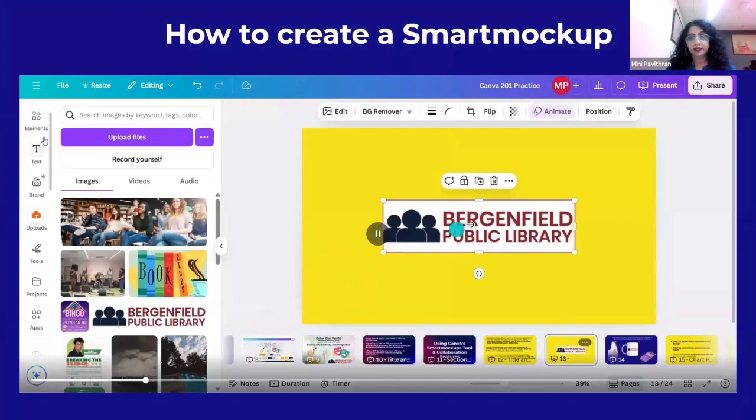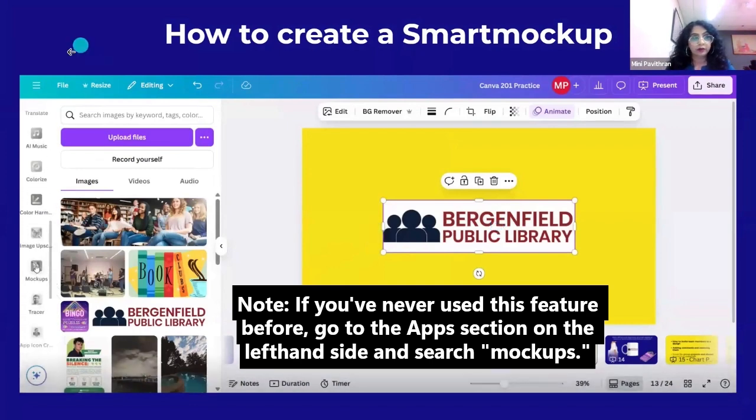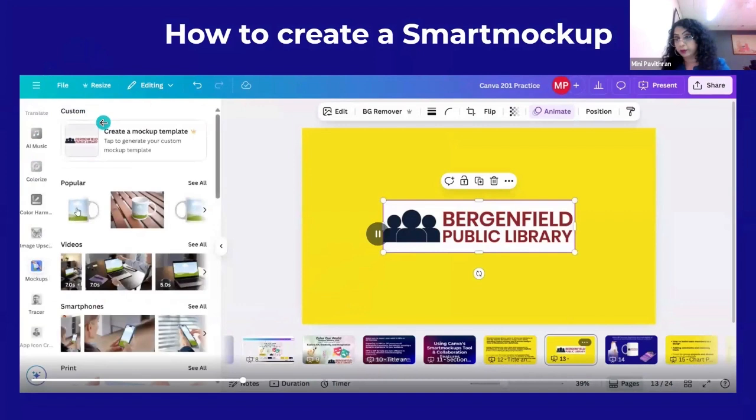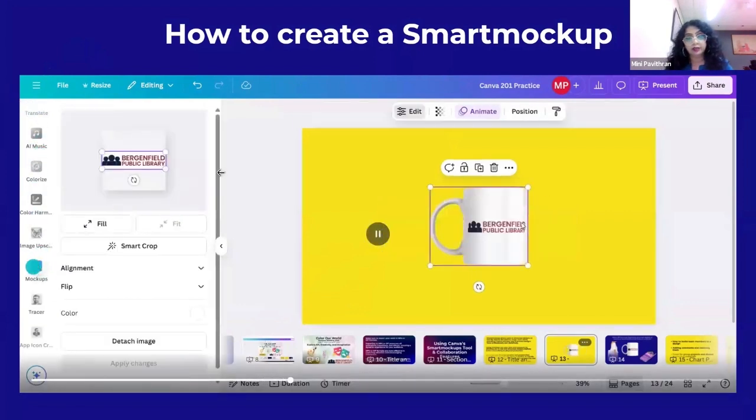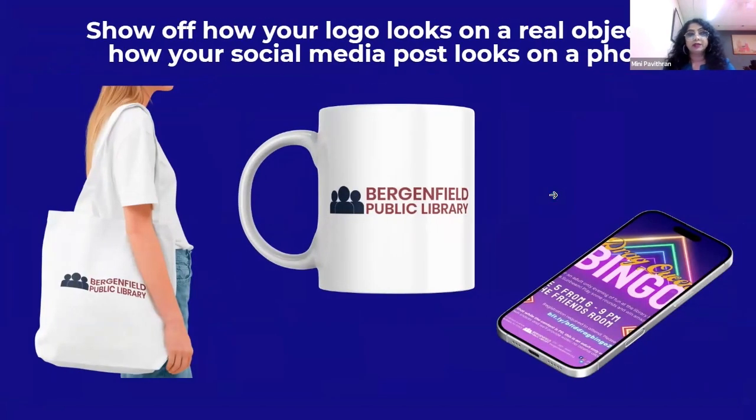All right. So that's the mockup. I want to add our logo to different designs. So I go on the left-hand side. Make sure you use Canva Pro for this because Canva Pro allows you to have a mockup option. Select on that and you get to select an object. So this is how it's appearing on a bag. And this is another flyer that I want to see how it appears on my phone.